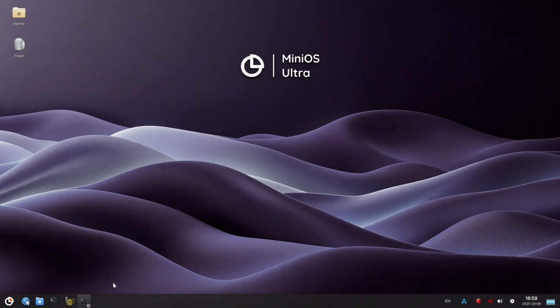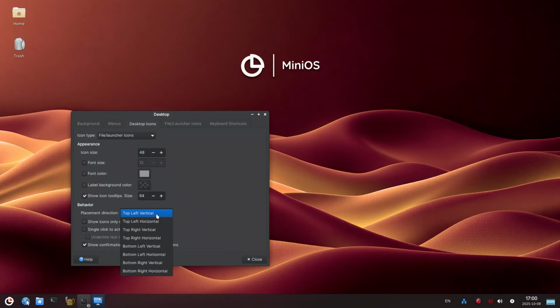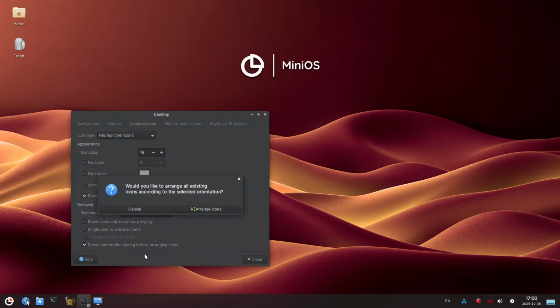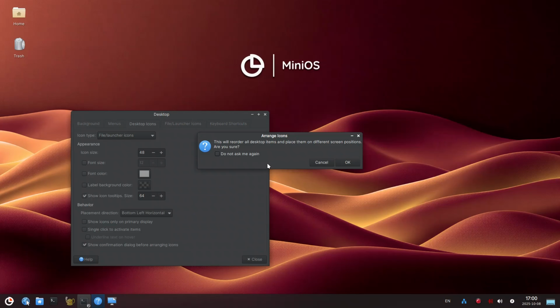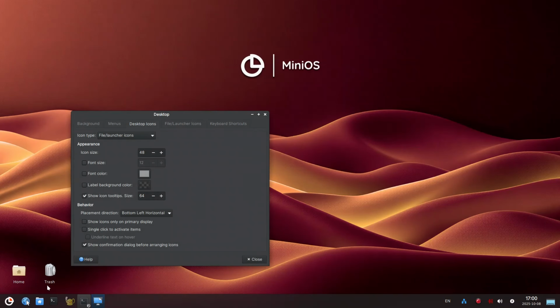And rather than having it at top left vertical, what I would prefer eventually is the bottom left horizontal. So I'd rather have it down here somewhere, simulating puppylinux. So let me just go ahead and choose bottom left horizontal here, and then arrange icons. Okay, and okay. And now it's down here, so that's good.